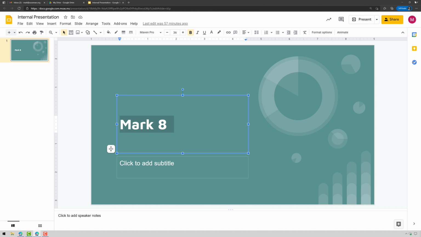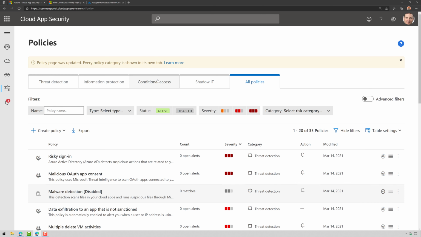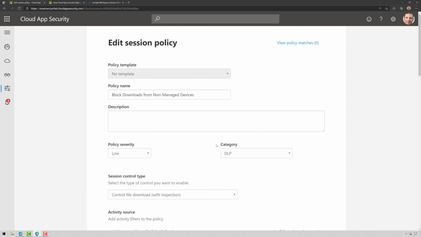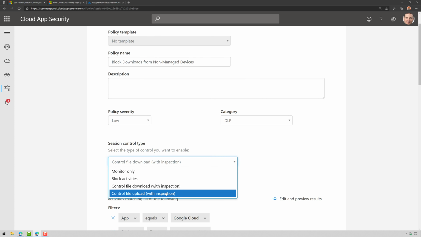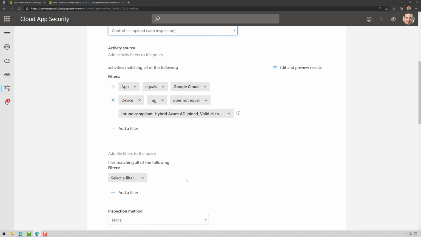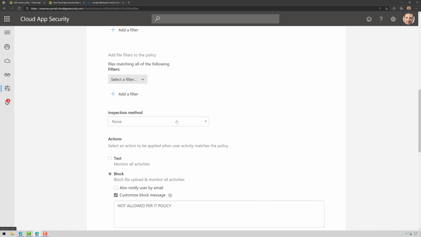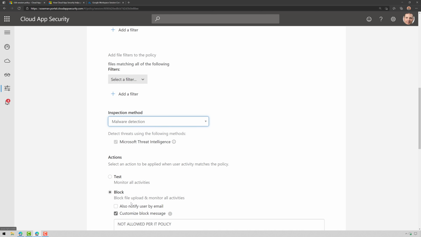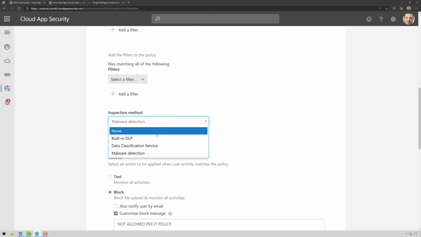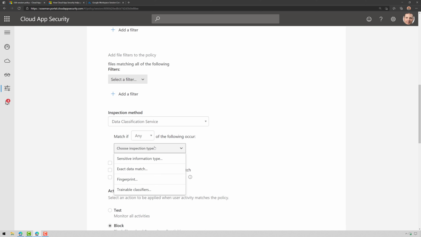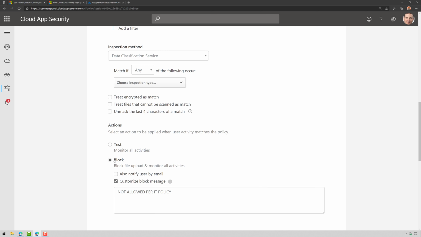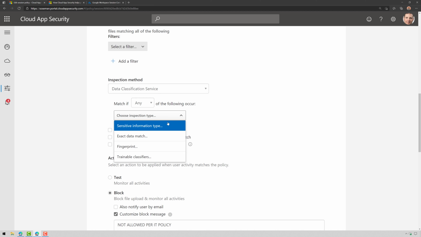Pretty cool. So now if we come back and we look at the last type of control here, it's control file upload. This is really awesome. And I like this because you can inspect a file upon upload. So if they're trying to upload malware, boom, let's block it. If they're trying to upload something that maybe contains some kind of sensitive data in it, then I can block it. All sorts of interesting things can be done here.